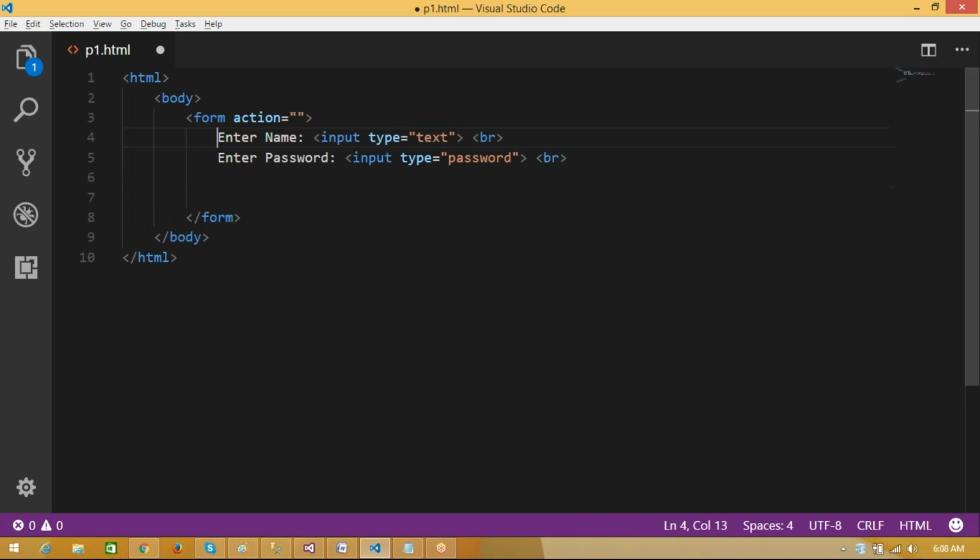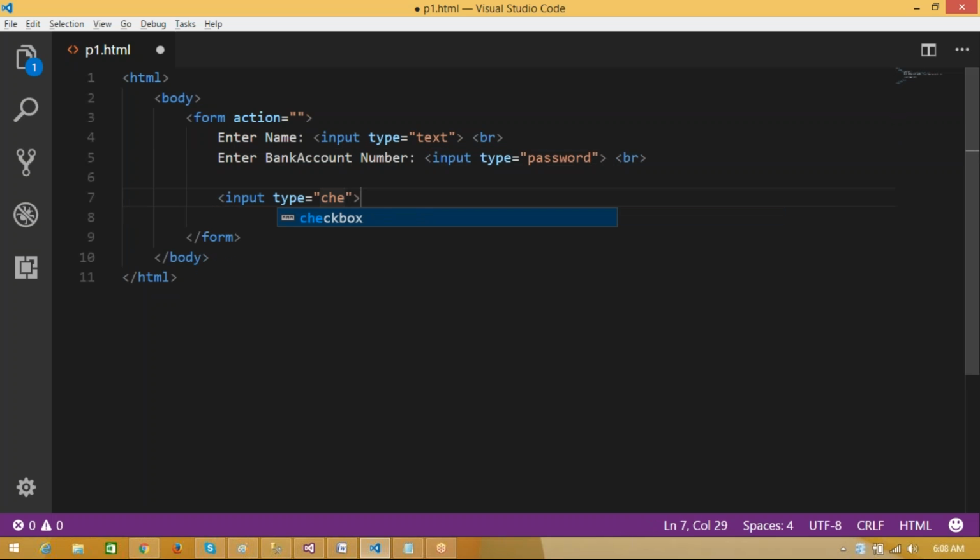So I'll be writing enter name. I'll have something called enter bank account number. While entering the account number, it is invisible. Coming to the next one, here I'll be asking input type equal to checkbox. You'll be having a checkbox. What is it? Checkbox. Here I'll be writing terms and conditions.